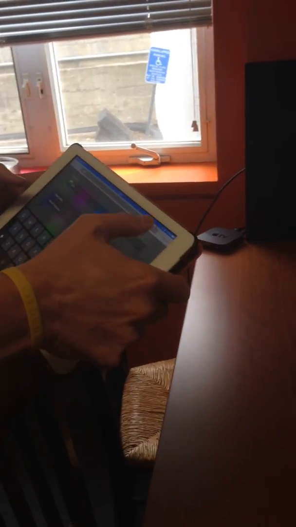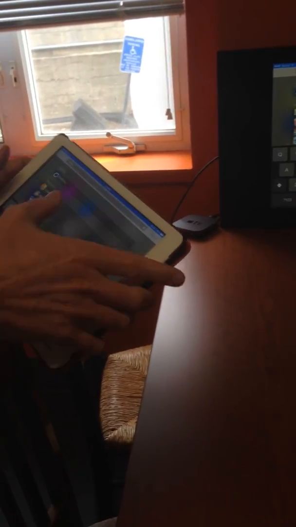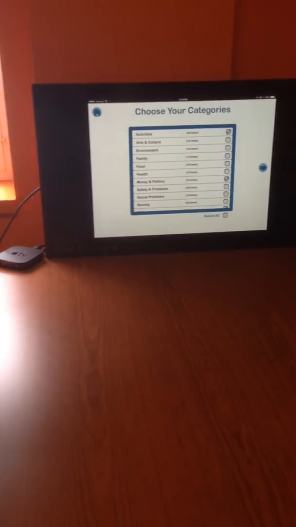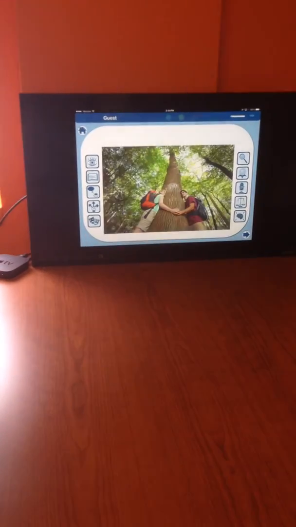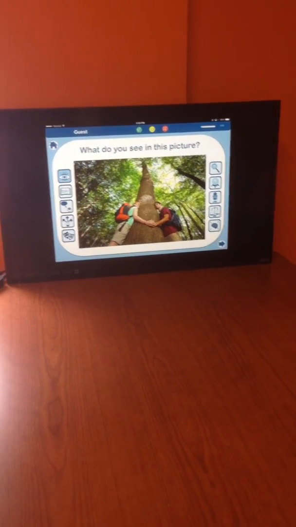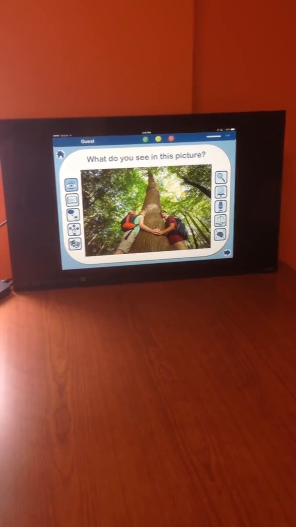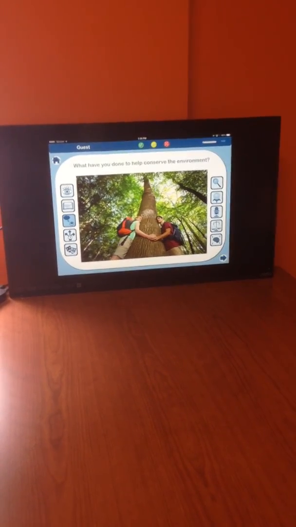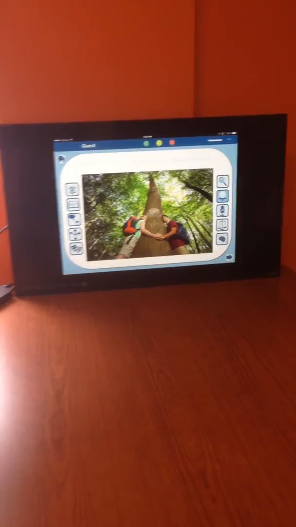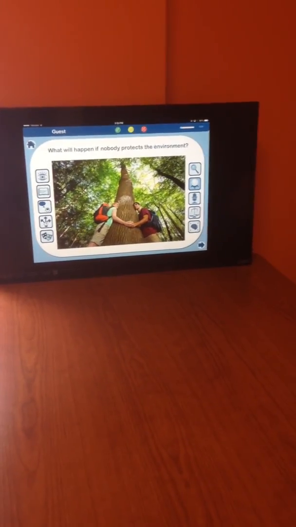You can use dedicated apps like conversation therapy with a group. With this particular app, you can show, let's see, I'll do environment. Show visual stimuli to the group, and apps like this might ask a question in order to foster a conversation among a group, or maybe a higher level question like that one, what have you done to conserve the environment, or prediction questions. So that's just an example.